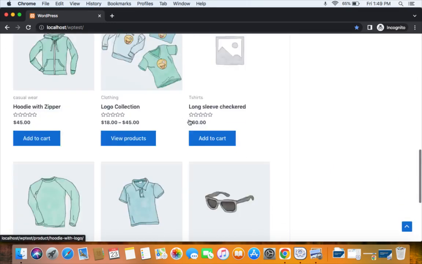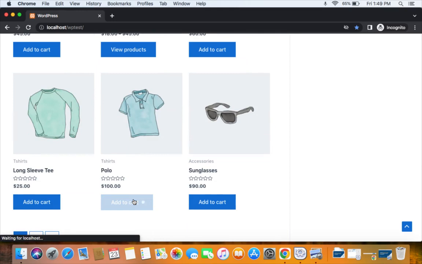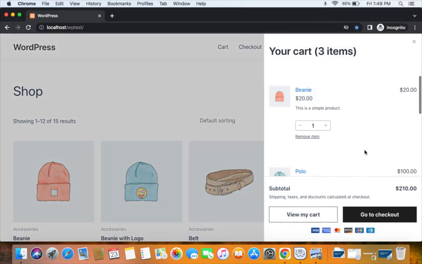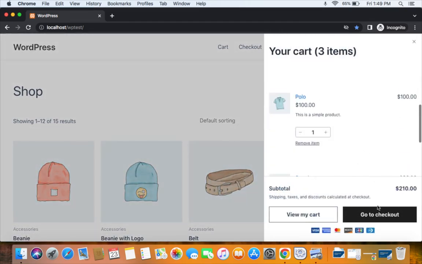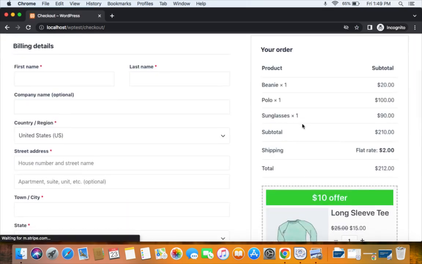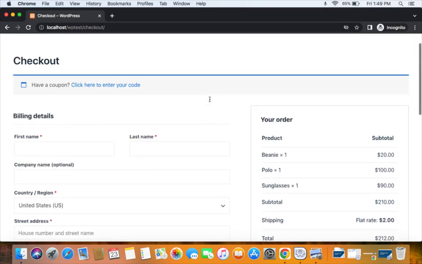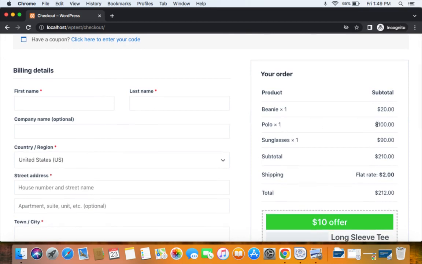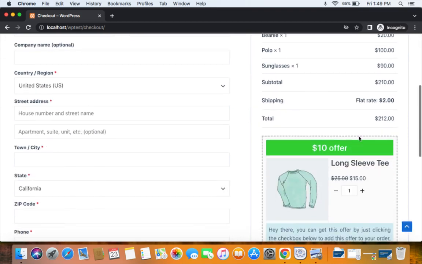All right, so let's do that. I'm going to add this polo to the cart and the sunglasses to the cart. Right? Now I think we have products worth 200 and above. Now let's go to the checkout page. And because we have matched both the conditions, one is the user role condition because I have logged in as a wholesale customer, and the second is the cart subtotal condition, which must be equal to or greater than 200, that is why we're able to see this order bump. That is how it works.